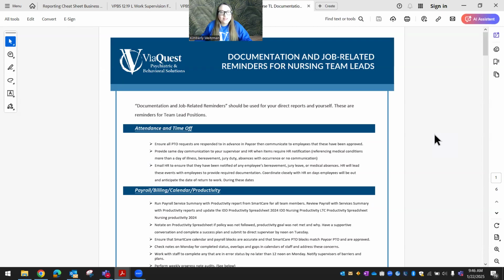So our first reminder on this handout is that this training and this handout is for yourself as well as for those that you supervise. These are specifically reminders for team lead positions. There's also a separate training that is just for nurses. So please be sure to view both that training as well as this training if you are a nursing team lead.